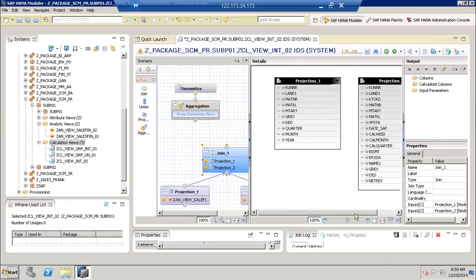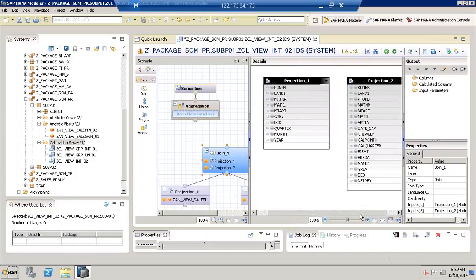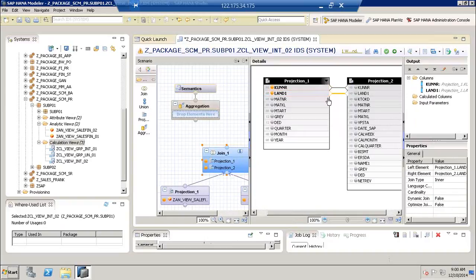projection 1, projection 2. But there is no automatic mapping of the fields. Because it is an intersection based, we have to drag and drop and perform the mapping manually. So customer number to customer number, likewise. Material number to material number. Group to group. Type to the type. And we will not be able to map all the rest of the other cal quarter or cal week, etc. Because it is an intersection.